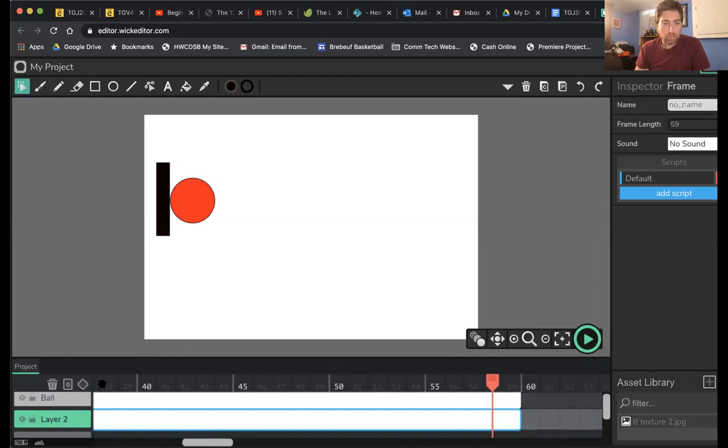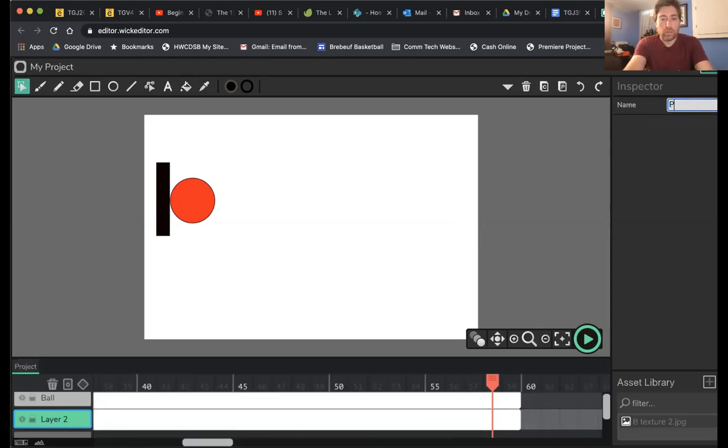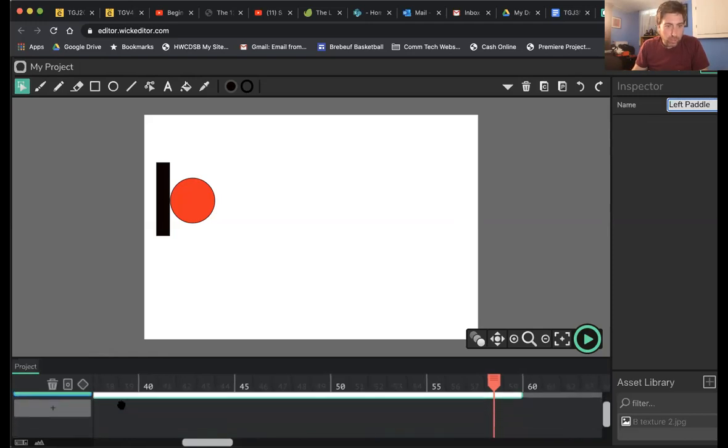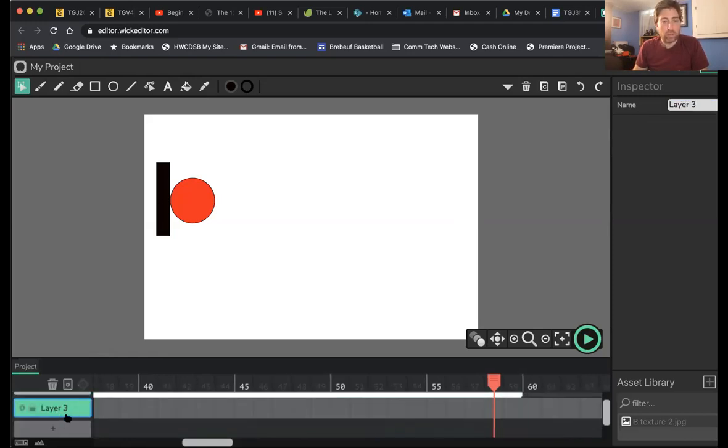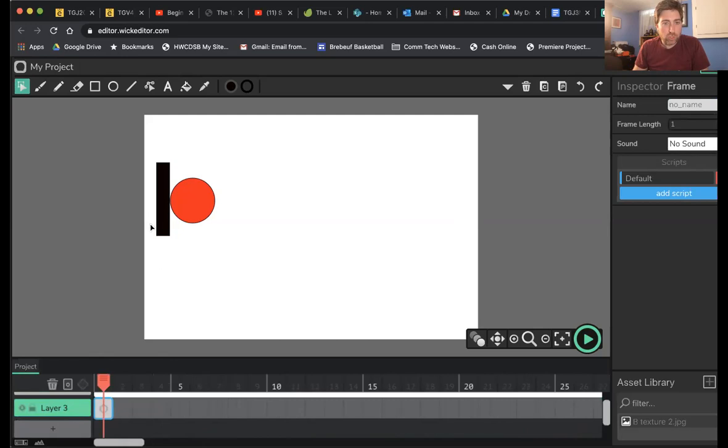Before I move on, I'm going to label that. I'm just going to click on the layer, come up here and call that left paddle. Great, now we've got left paddle down here. Now I just click and move down a bit to make my third layer. The third layer is going to be exactly the same. We want this shape to be the same.